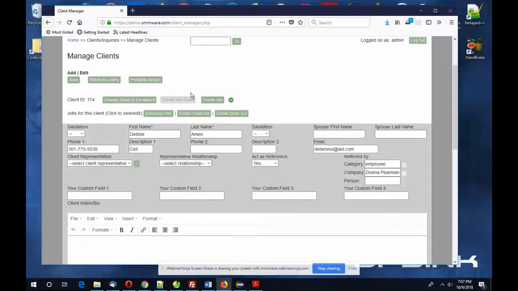And if there are any jobs created for this client already, then they will be listed here where you can quickly click on them and get to the details.